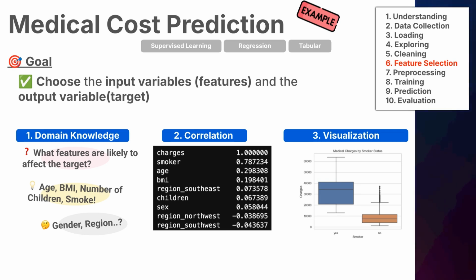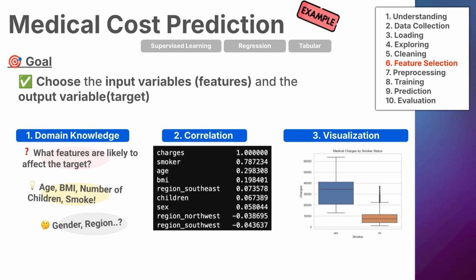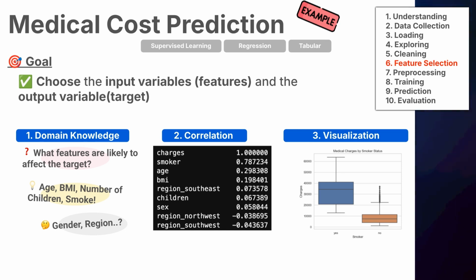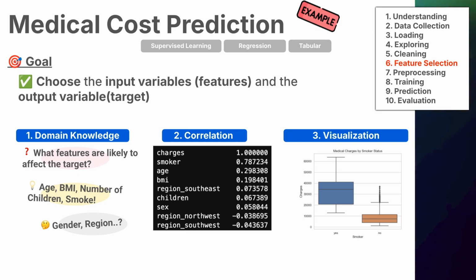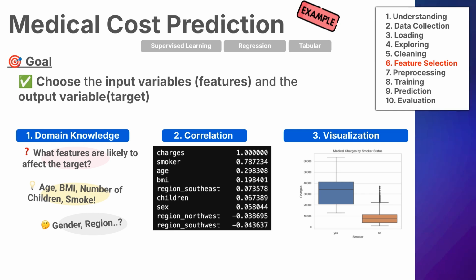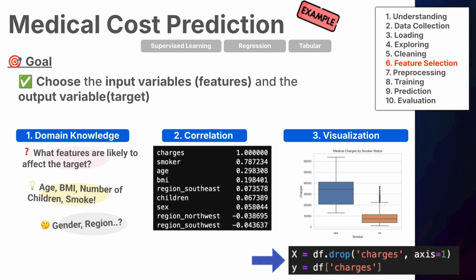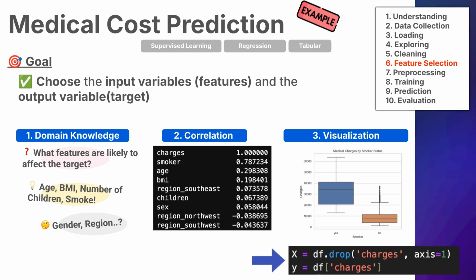Next, visualization. We visualize the data using scatter plots and box plots in the exploring data section like this. Those reveal that smokers consistently have much higher charges, and that older individuals and those with higher BMI also tend to incur greater costs. While the impact of region and sex is less clear, we will include them to allow the model to capture any subtle trends. Based on these insights, we decided to select the following features for our model: age, sex, BMI, children, smoker, and region for features, and charges for the target value.